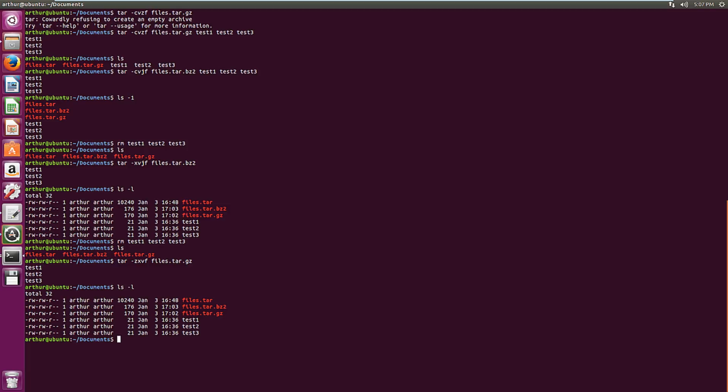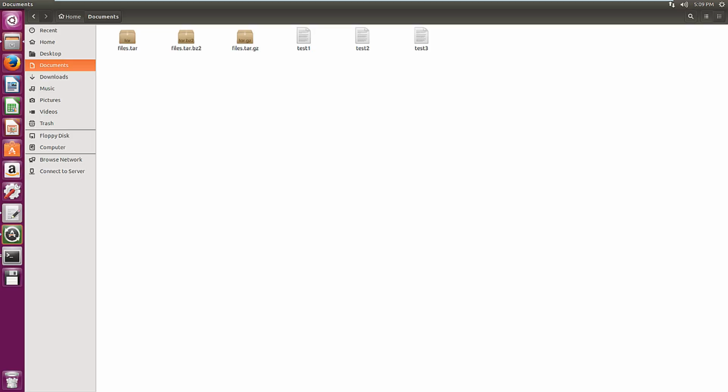So that way we can show that the order for the flags for tar doesn't really matter as long as f is at the end. We can extract, we can compress, we can play with additional switches. Okay, so let's say we have a folder that we want to archive. So I'm going to go ahead and create a new folder. I'm going to call this folder 1.